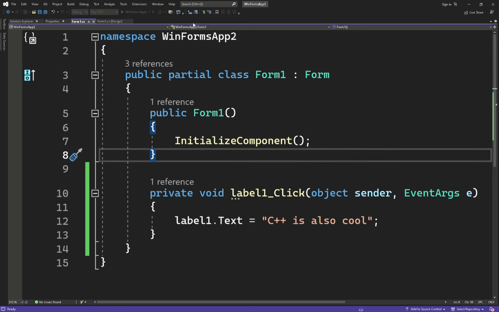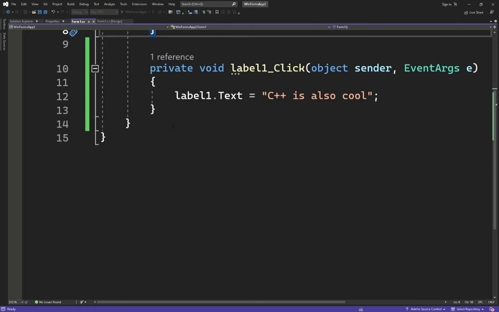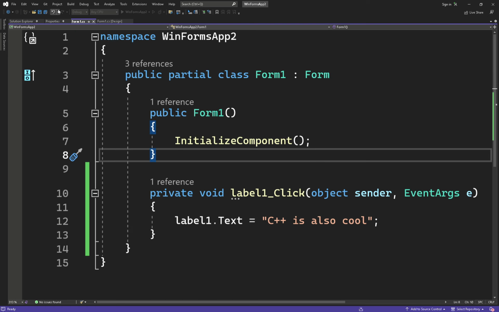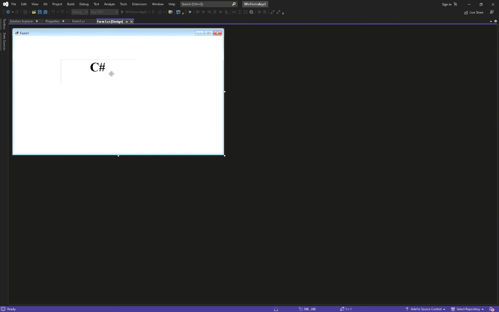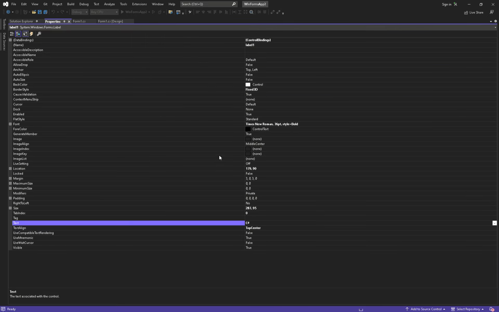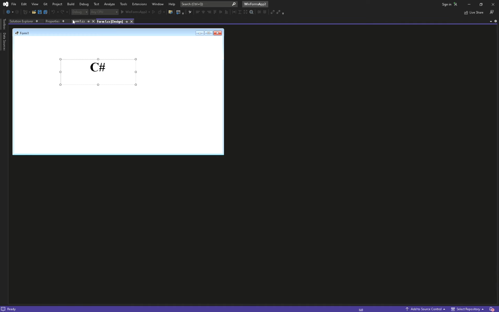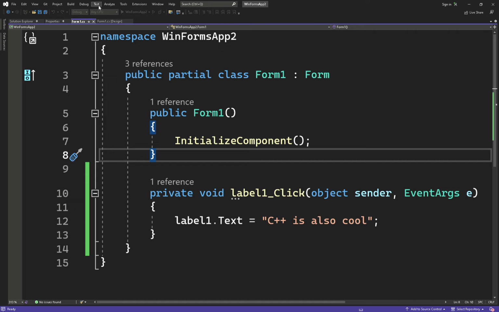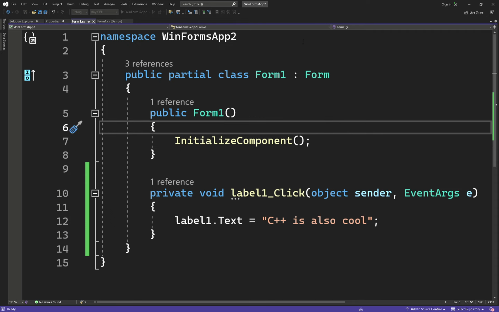Okay. Didn't see anything come up yet. We have label1.Text, we set it to that. We should have seen it update right away. I'm not sure why it didn't update right away. The text is set to C++, it should have updated. If that's loading, we'll just talk a little bit more.